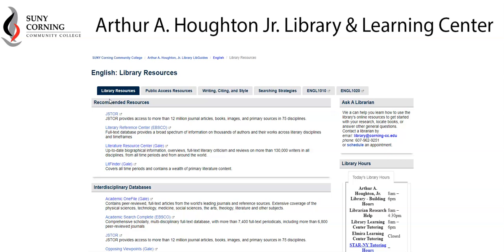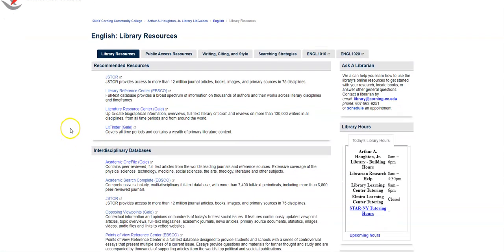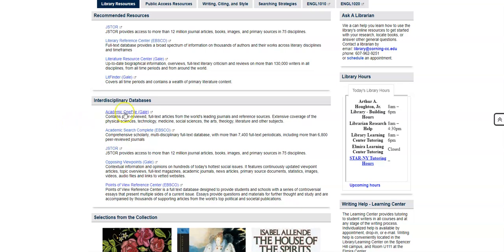All library research guides have the same format. The first tab covers library resources. These are recommended resources for research papers being done in the English subject field. So these include JSTOR, the Literary Reference Center, Literature Resource Center, and LitFinder. We also have resources for interdisciplinary databases. So these are more general content databases, and you can explore these as well.